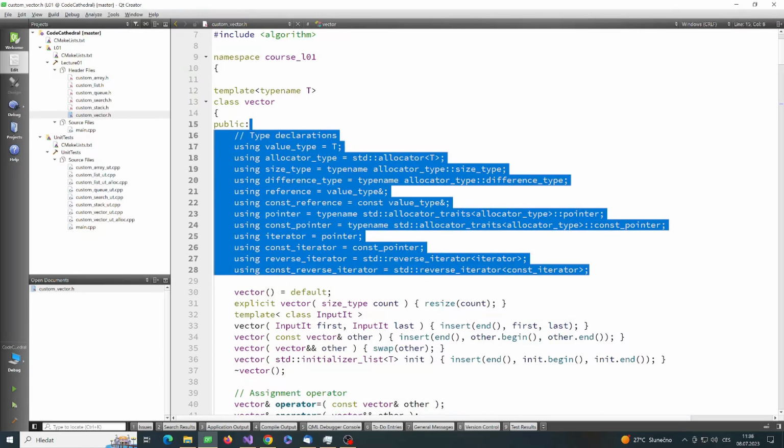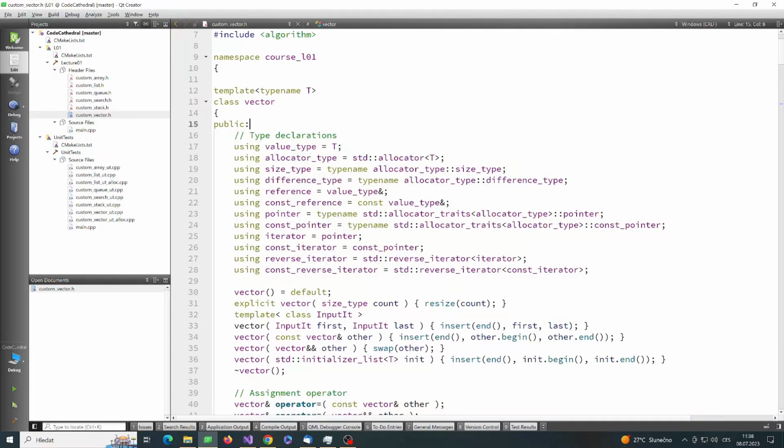Here we have another block of declarations where we define types. These types are similar to the ones we used in our previous lesson when implementing std::array. Additionally, we introduce std::allocator here, which we'll use to declare these types.